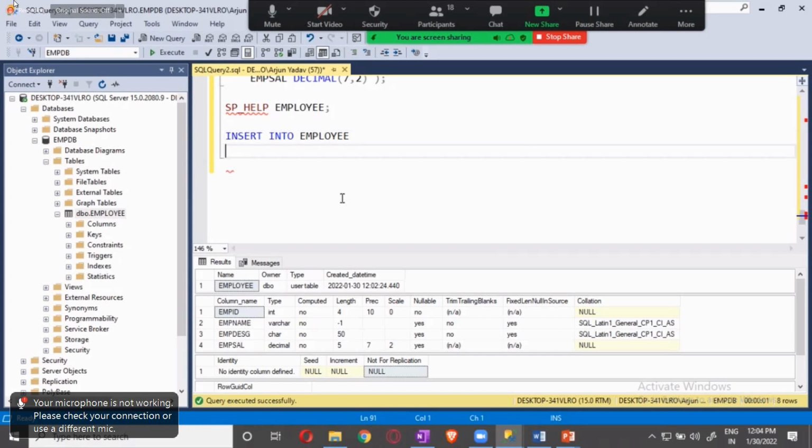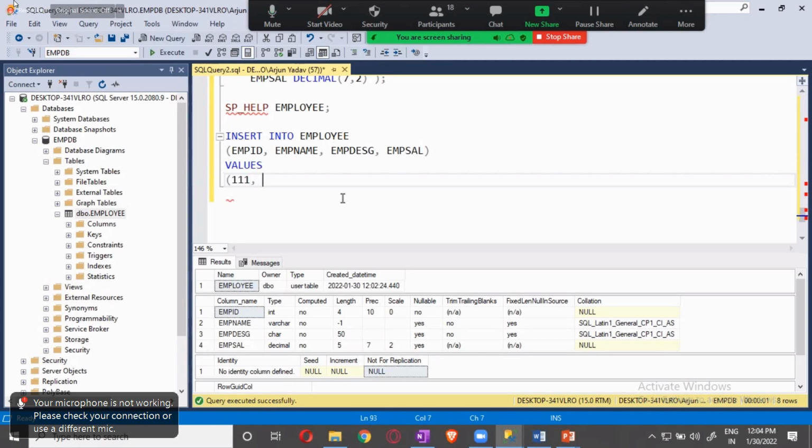Now, employee, use the structure. What is the structure, guys? Employee ID, employee name, employee designation, employee salary. Okay. Now what you have to do? Values you have to enter, right? Give the values and then give the number. Okay. Name is ABC. Then designation, I will give it as developer. Okay. What will be the salary we will be giving? Maybe 50,000.